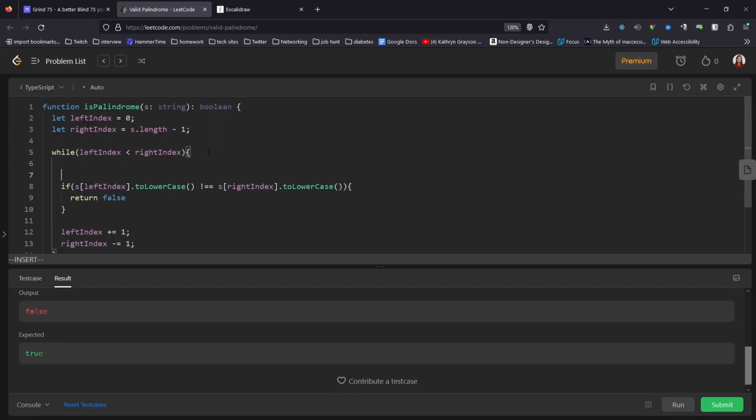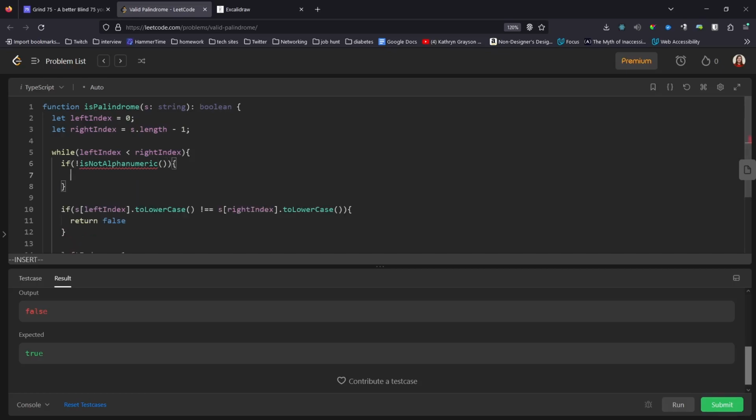So we need to somehow check if a character is not alphanumeric. So if this first character isn't alphanumeric, then we will just skip it.